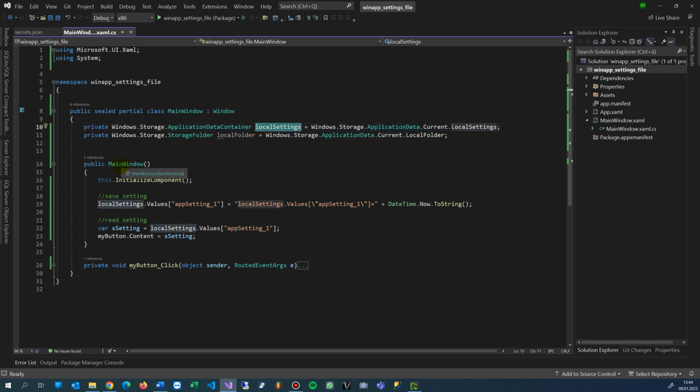Then when the main window starts, in this initialization, you say local settings dot values, give it a name in the array like this one, or as a parameter, and then say this is my settings ABC, my username, for example.